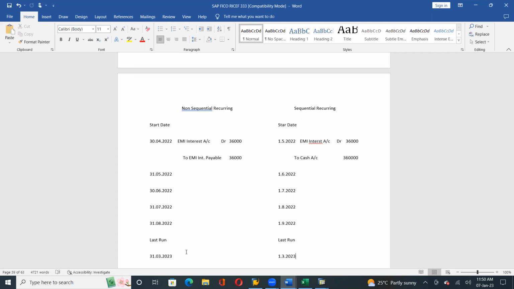Again, write down a note. A recurring document will have only entry view. Clear? Any questions? No, Naveen.